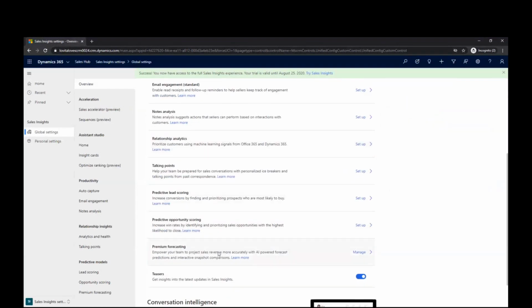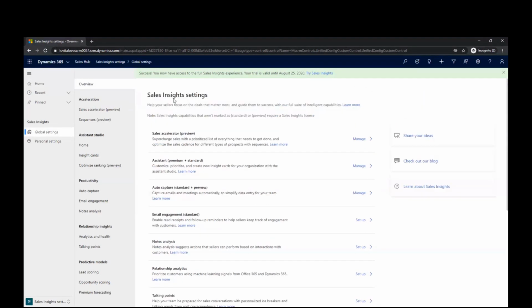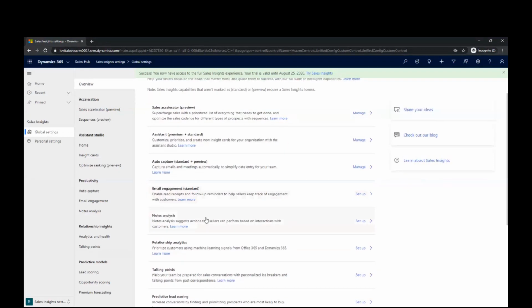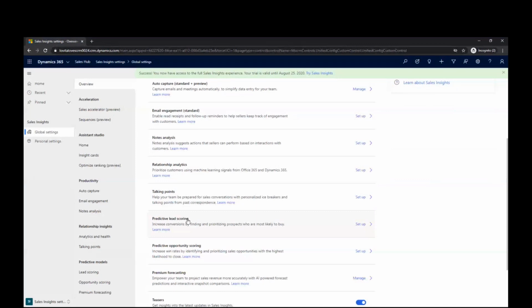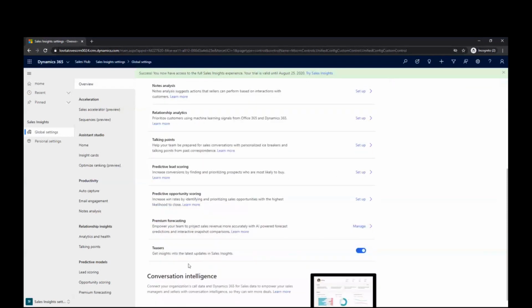All right. So I haven't got into much detail on how the analytics actually happen in the back end, or how you can configure this predictive lead scoring, or how you can configure this predictive opportunity scoring, or how you can configure the forecasting.